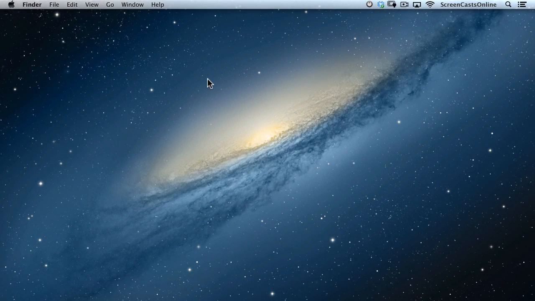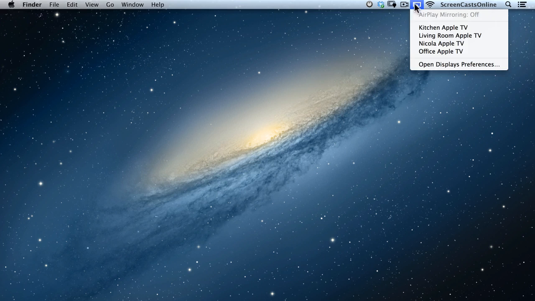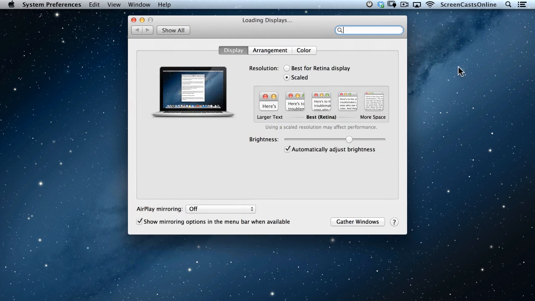So this particular Mac, one of the new Retina MacBook Pros, does support AirPlay mirroring. You can see up in the menu bar, I have this little option here. I'm fortunate enough to have a couple of Apple TVs dotted around the house, and it's picked those up okay. But let's have a look at display preferences, and we'll see how that's set up first.